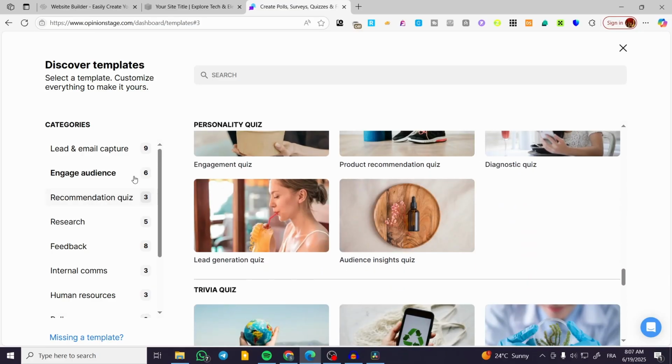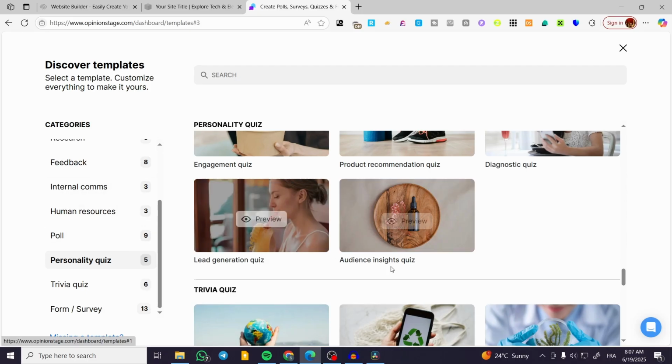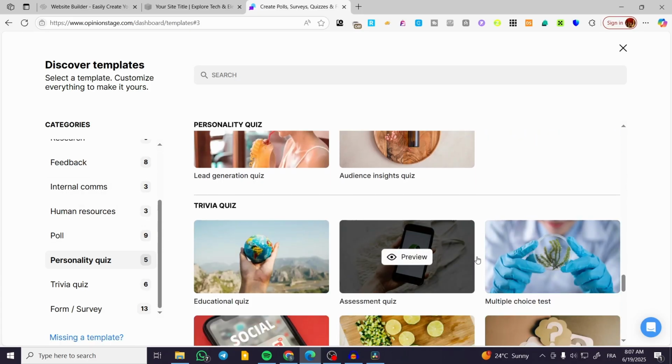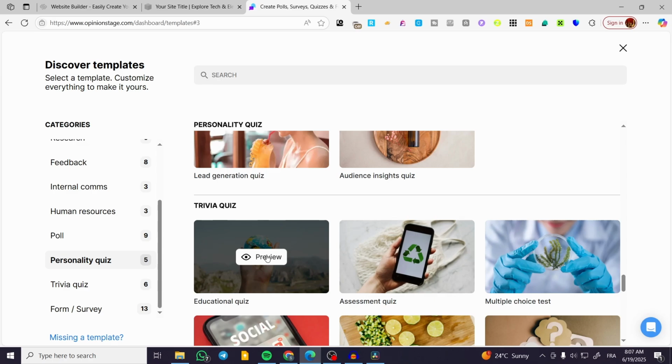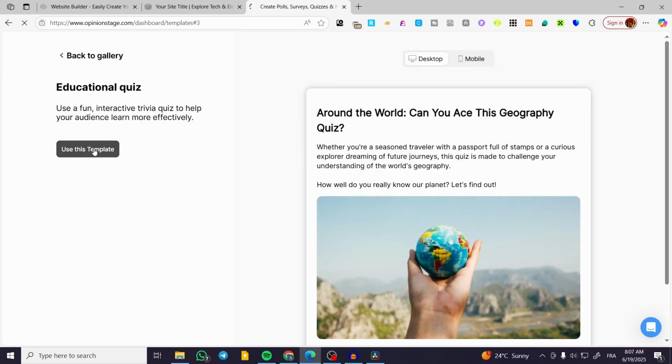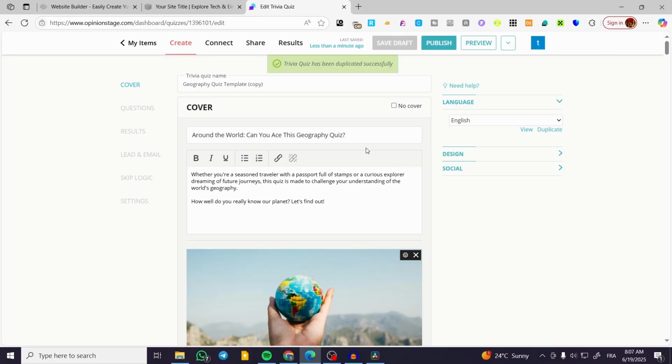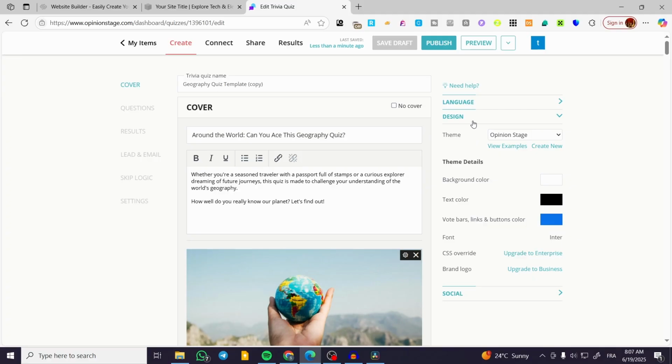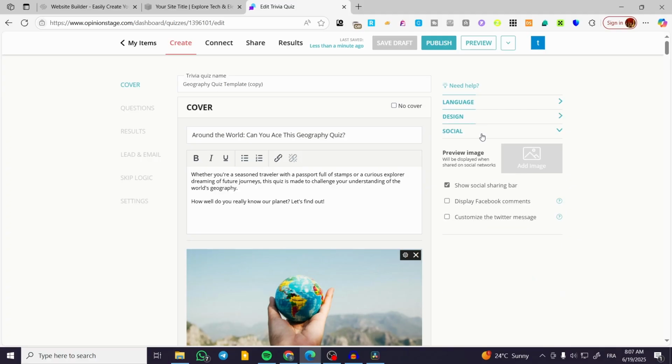I can have some categories at the left side of the screen. Select one of the, as you can see, the things here. I can preview them, then we can use them. And we can go ahead and head over here, modify the cover, as you can see. And we can modify the description, set up the language, the design, and finally the social media sharing bar and etc. So this is the creation stage.